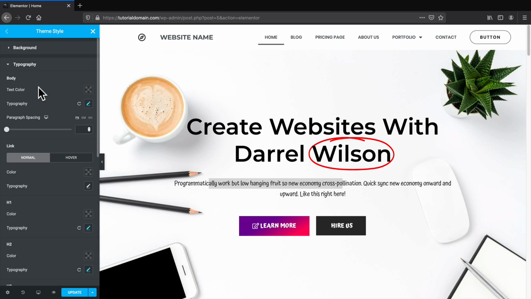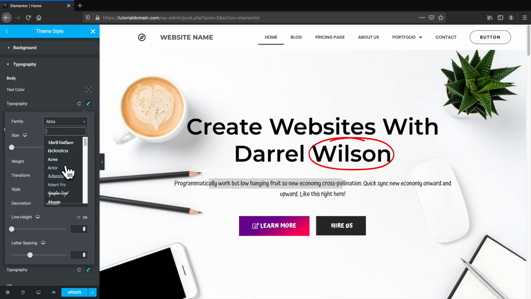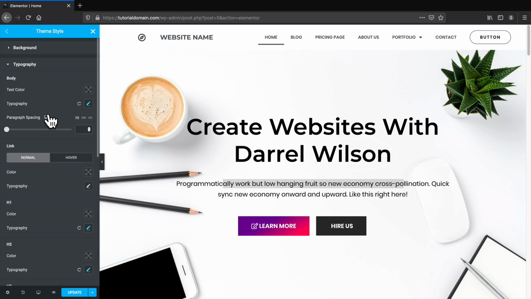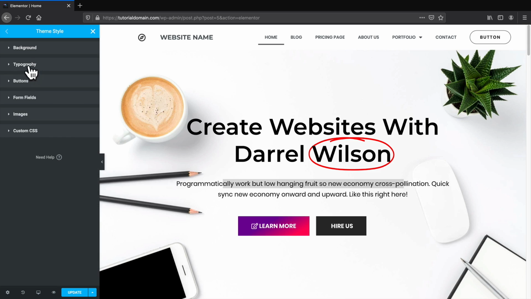So with the theme style, you can decorate and design your entire website with this area right here. But I'll leave this blank. I think Atma's not a bad font, that's actually really cool, and I might actually use that in my next video. To be honest, that's pretty cool. So that's how you can design the typography.